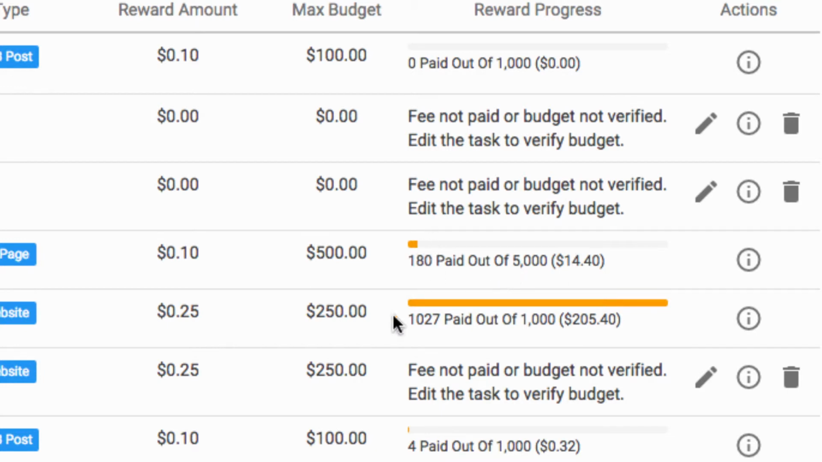I've spent $14.40 and I've got 180 likes on the GetPaid.social fan page, and I just put this task in last night. Now, if you are a free member and you're asked to pay the fee, or if you're a premium member and you don't have enough in your budget, it will show you right here you don't have enough in your budget or you need to pay the fee. Then all you do is click the edit button to go back in, and it'll prompt you how to pay the fee or increase your credits.